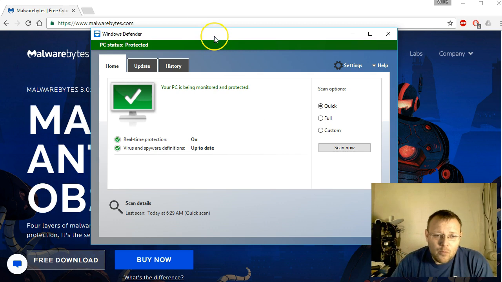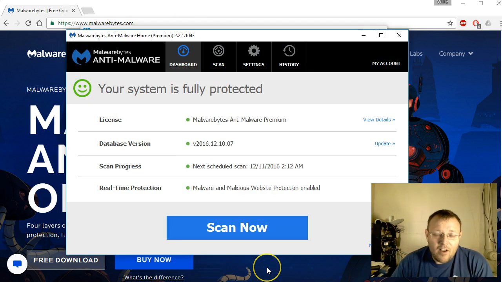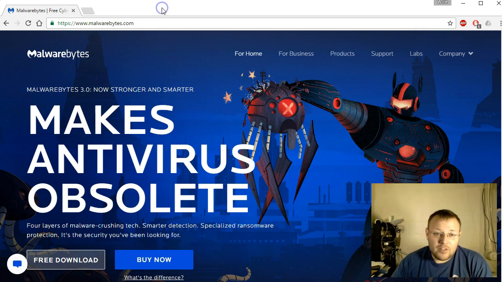So you can see I'm running Windows 10. I've got Windows Defender up, but then on top of Windows Defender, I run Malwarebytes version 2.2. It is the premium. I do pay for it. But version 3 came out, and in version 3, they now have the anti-ransomware software built in. So we're going to go through an upgrade here real quick.